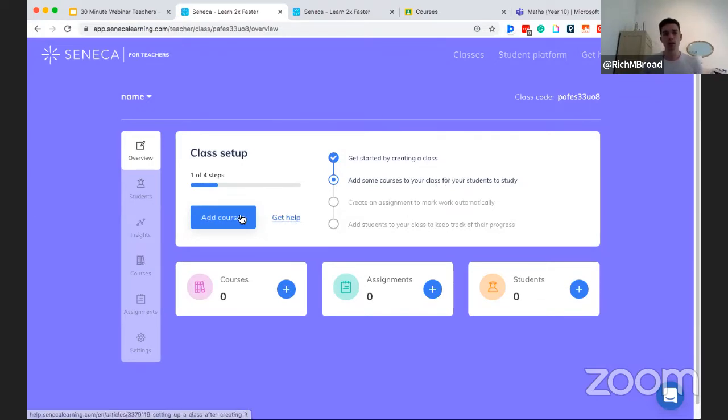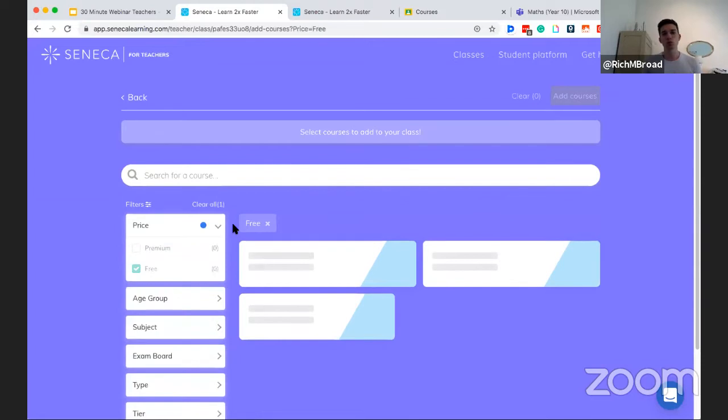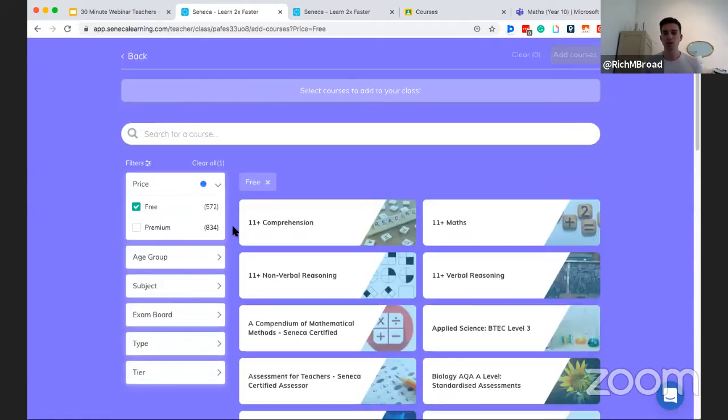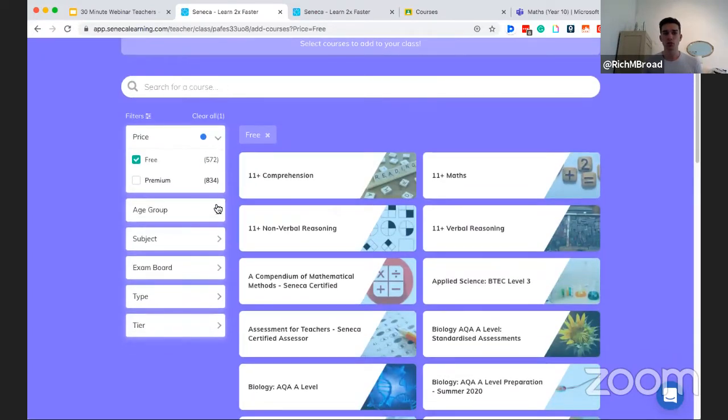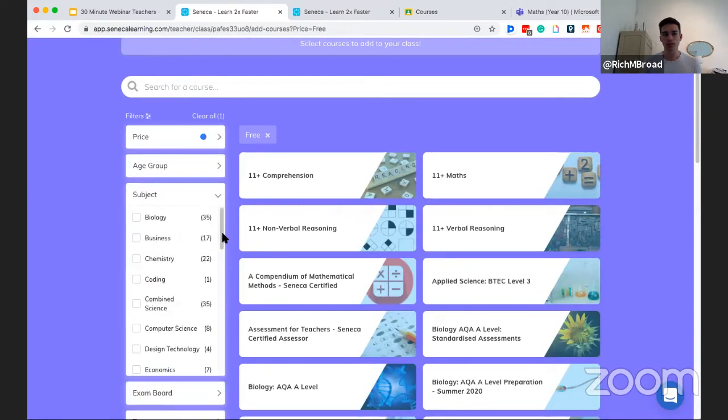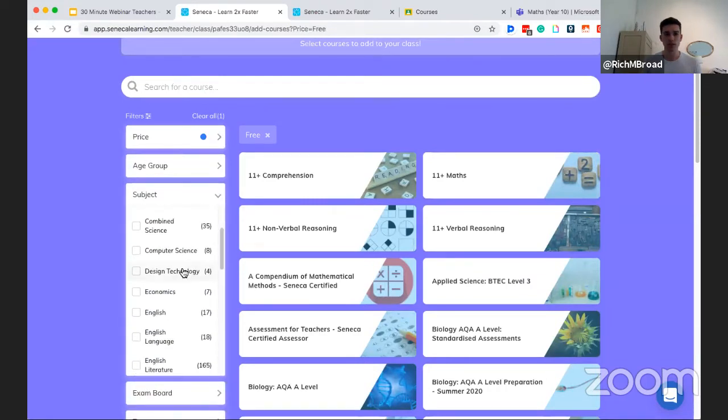So I can go in, and this is adding the courses that we have within Seneca. You can either search at the top here, or you can use any of these filters down the side here. So say I wanted to choose a DT course, for example, I can add that.